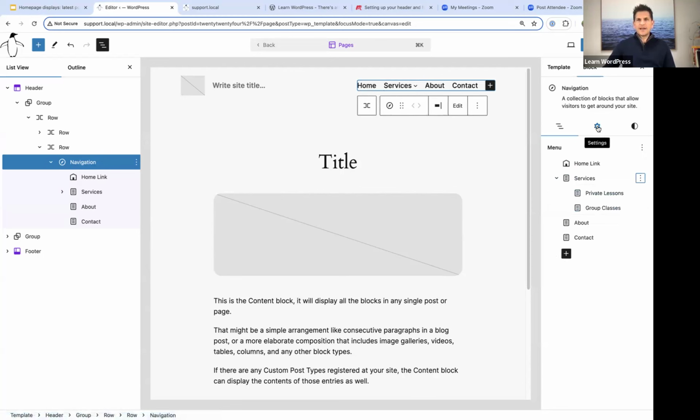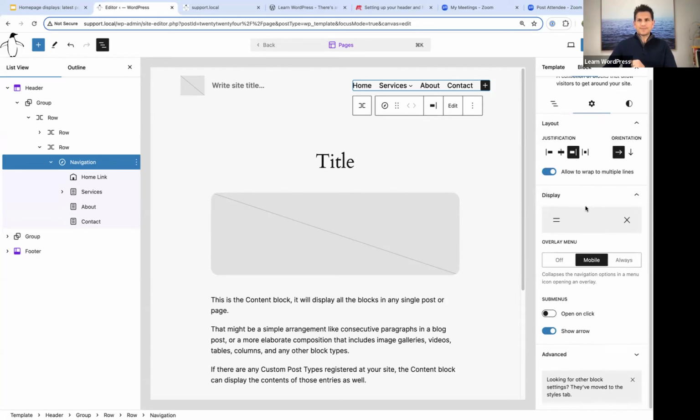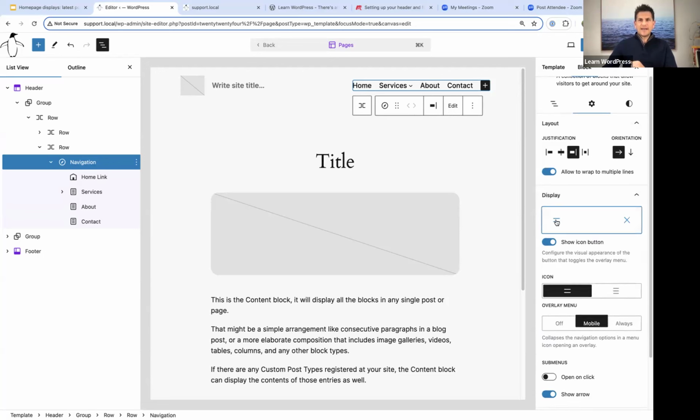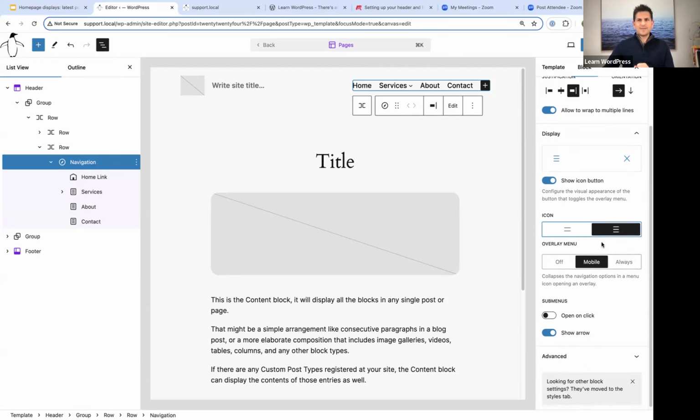And if we click on settings, we can, of course, play around with some settings for our navigation block. Now, the first thing I want to point out here is that if you click on display, you can decide between two icons for your mobile icon, the hamburger menu. So for our website, let's select the 3 lines for our hamburger menu.